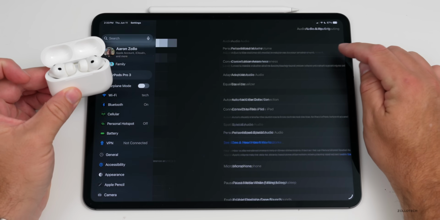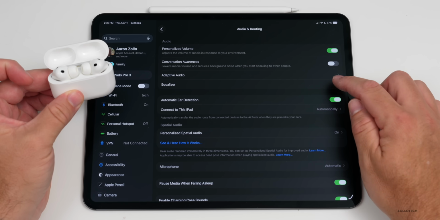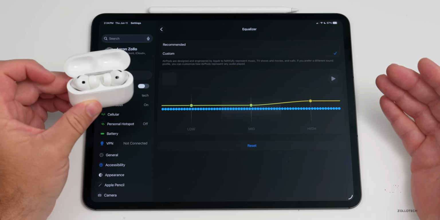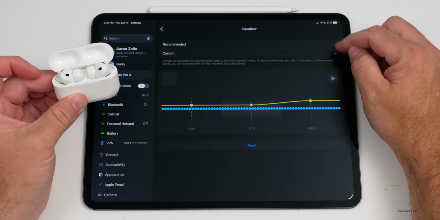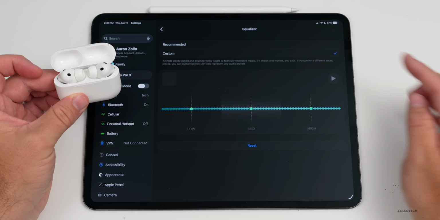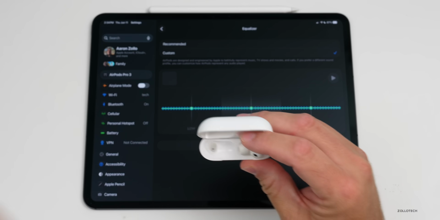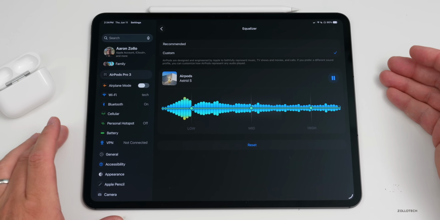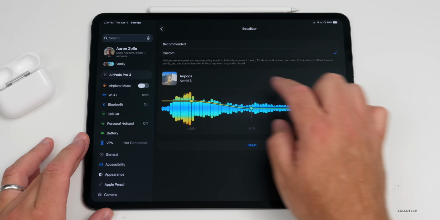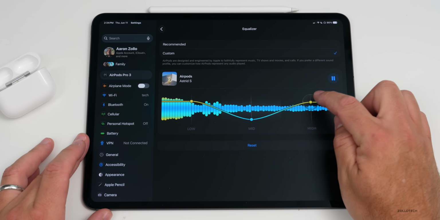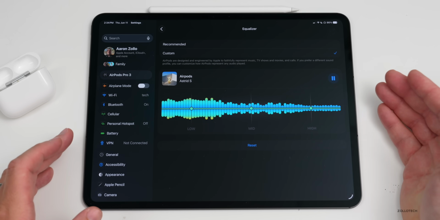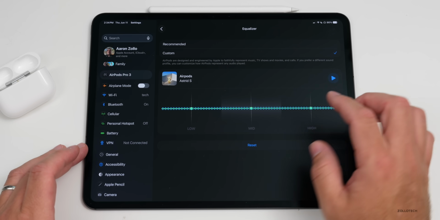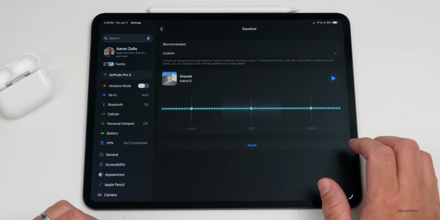But if we go under audio and routing, you'll see that we now have the option for equalizer. Now, this isn't an incredible equalizer, but it is very helpful and adjustable as you're playing it. So if we go into custom, we can adjust it however we want or reset it. Let me go ahead and place one in my ear and play a song. So within settings here, you'll see that I have a waveform of the song that's playing and what the song is. I can bring the bass up, bring the mids down, bring the highs up, reset it, and try out any different combination. It's not a very complex equalizer, but it's more than we had before. And I think tweaking this just a little bit makes them sound a little bit better.